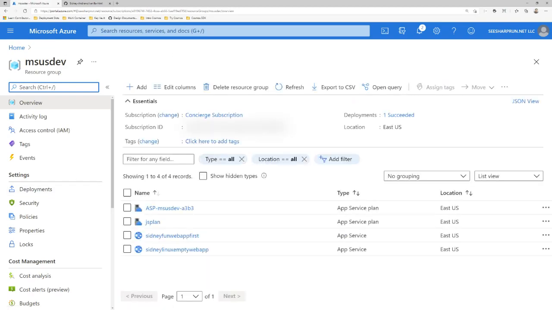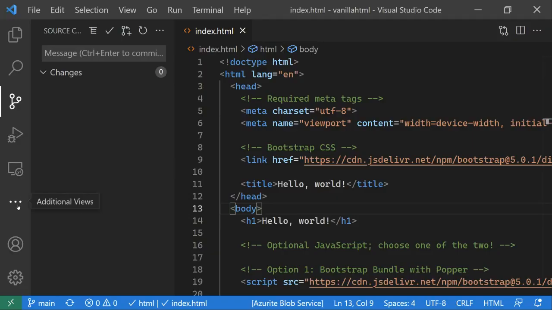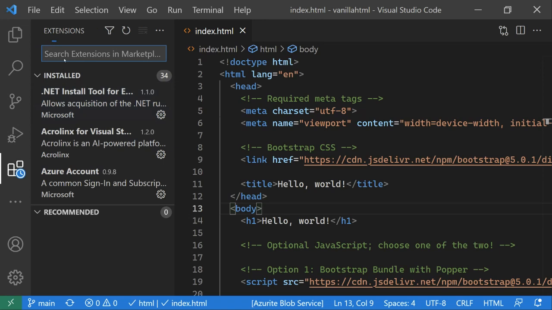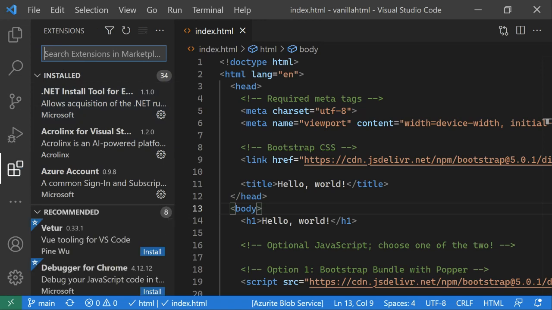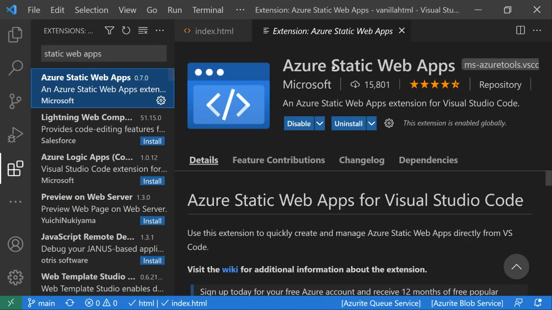So let's try Visual Studio Code first. For Visual Studio Code, I'm going to go to extensions, and I'm going to download, I already have it, but I'll just show you how you would do this. I'll download the static web apps extension. So Azure static web apps, and at this point you click install. That's how you get the extension.